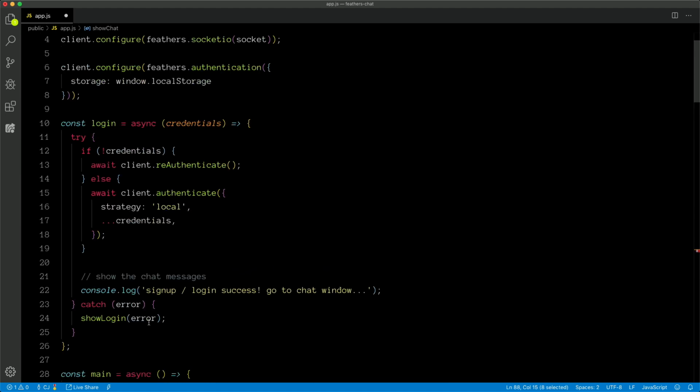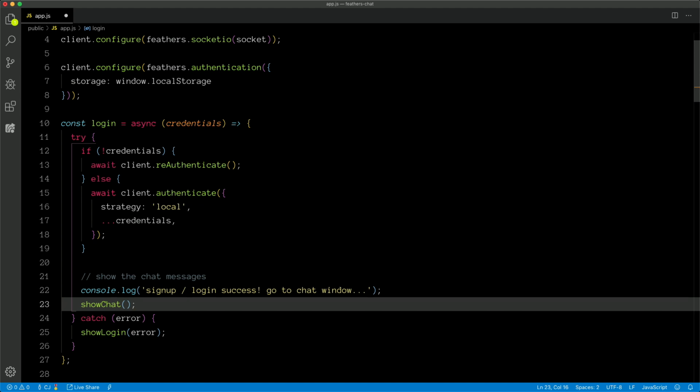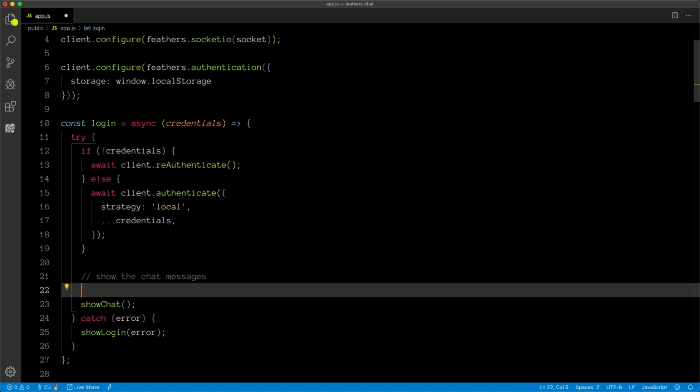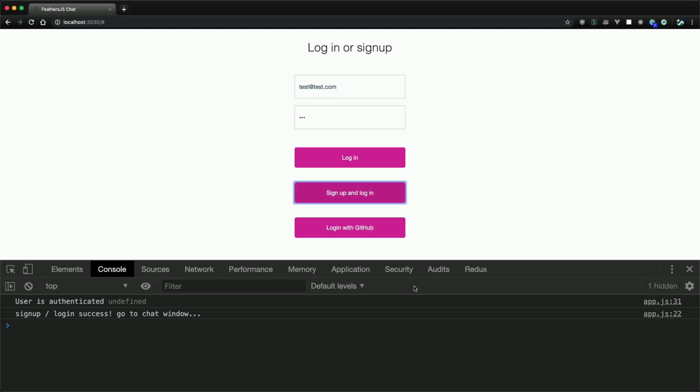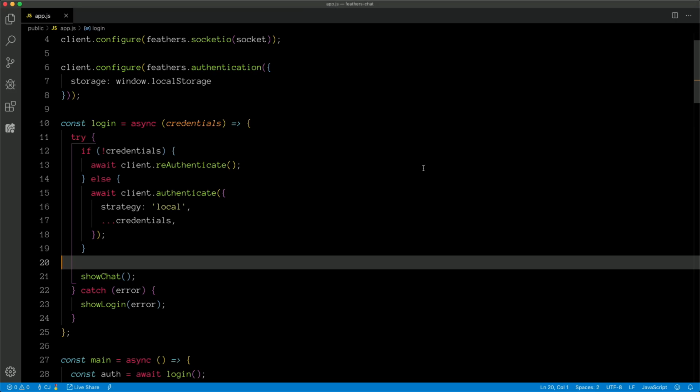So in our login function, if we had a successful reauthentication or authentication, we should show the chat window. And so essentially that will hide the login form and show the chat window. So let's see what happens. I'll save this, I'll refresh the page, and we see the chat window. So we can see the header bar up top. And now we need to actually write the rest of the chat HTML.